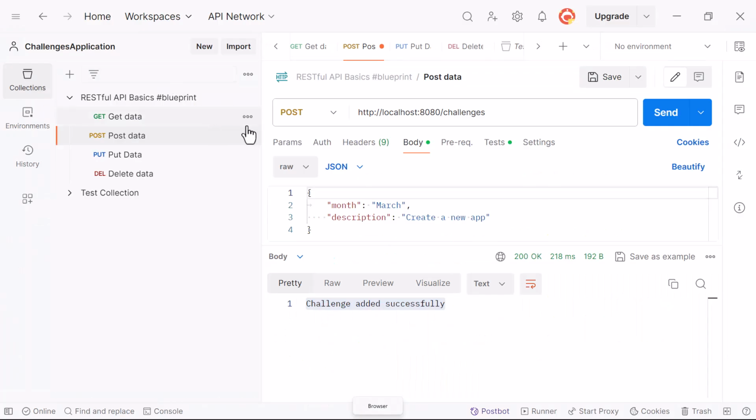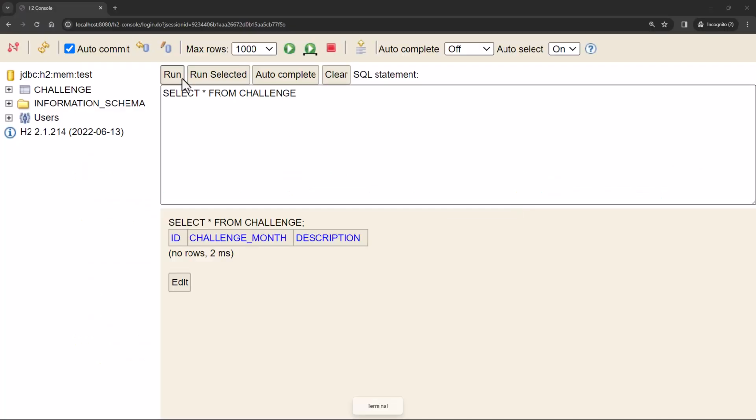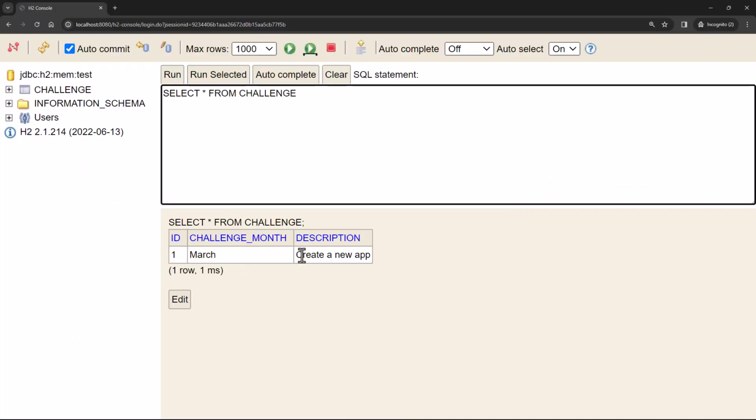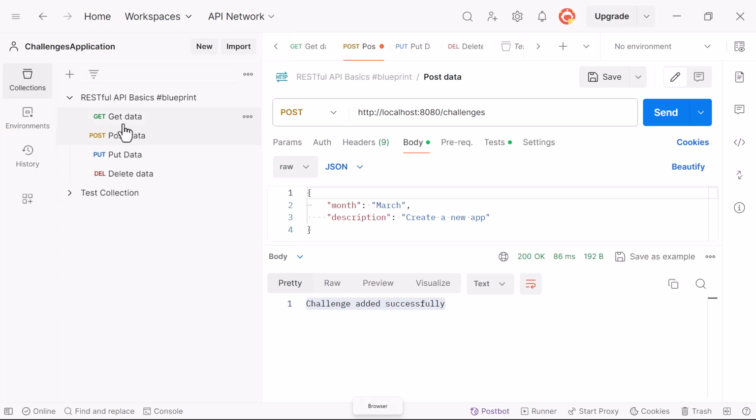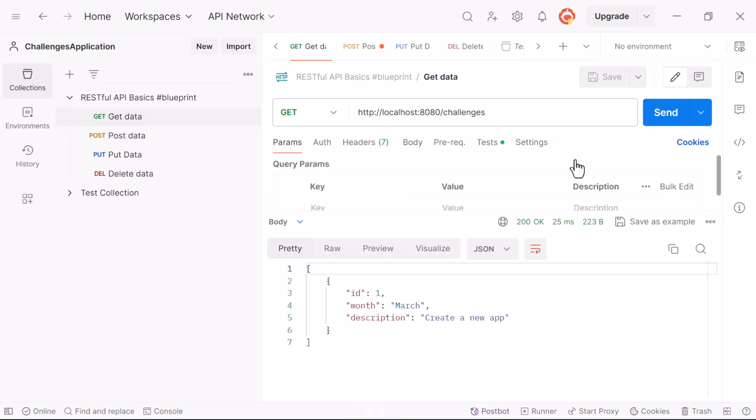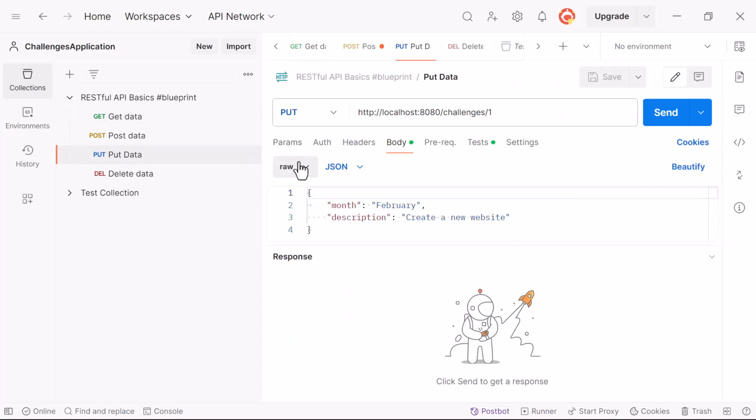All right, if you come here, we create one challenge. If you come here, you can see the challenge being created, and if you try to get the challenge, you should see one challenge being returned. Where is this coming from? Of course, the database.